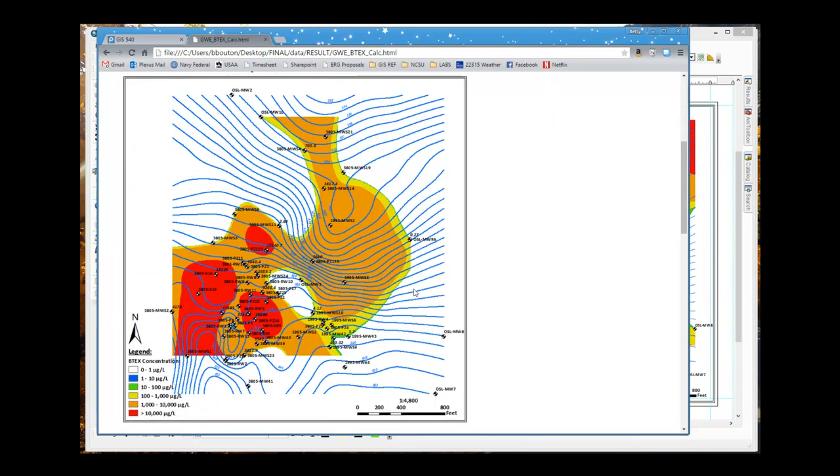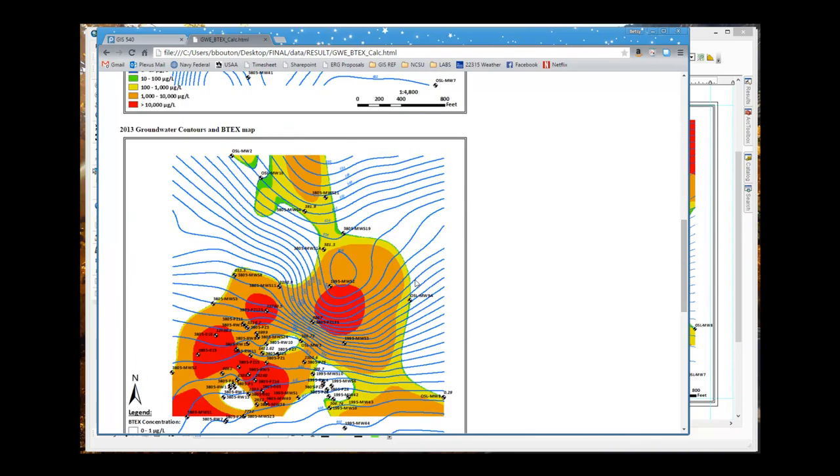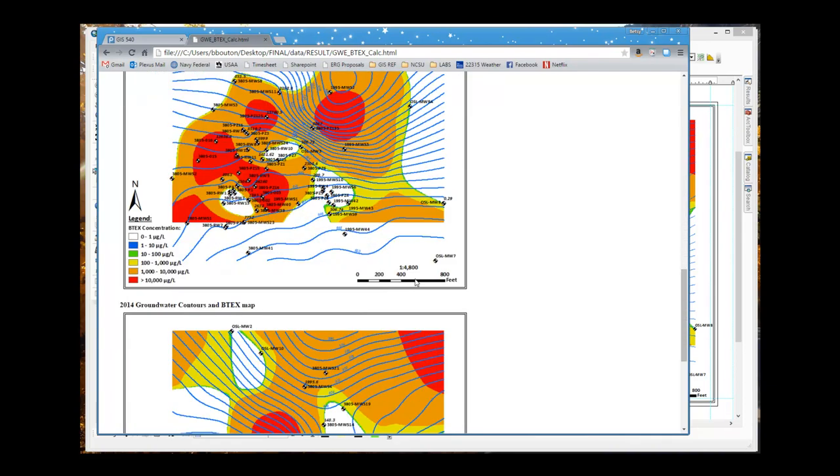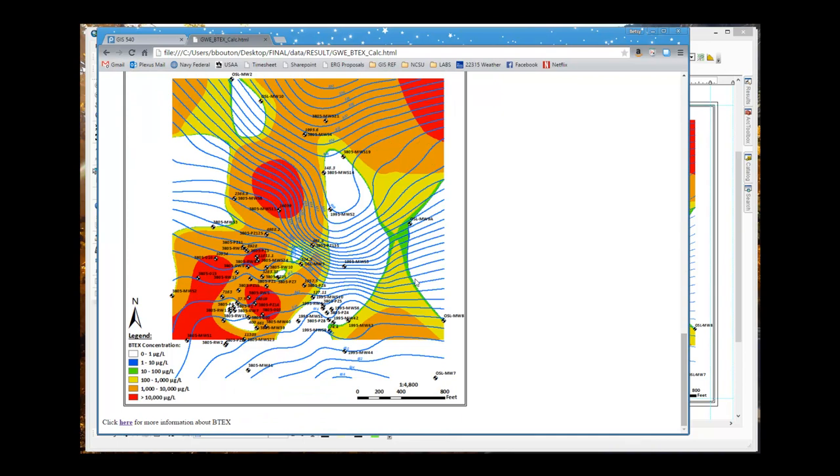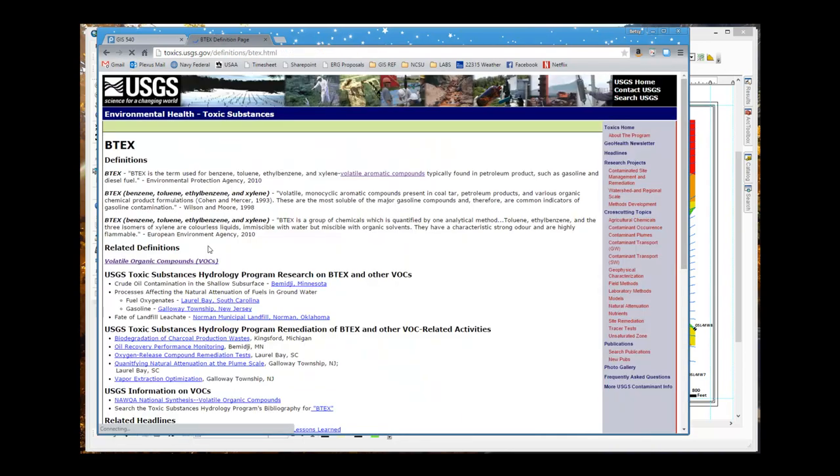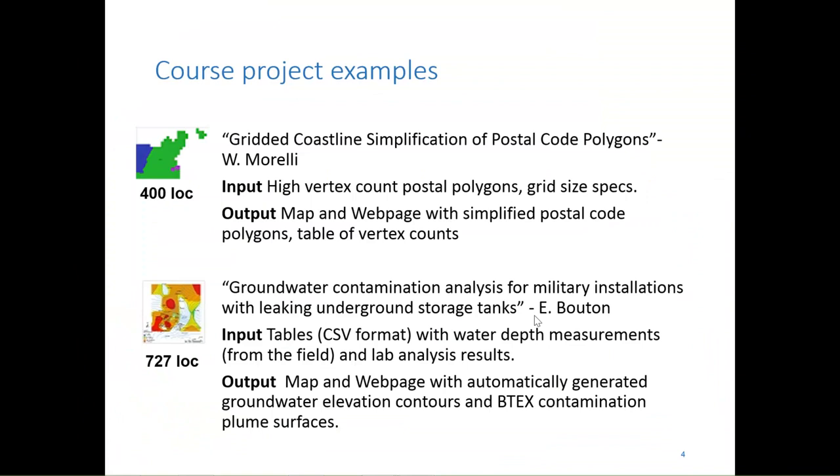So here's 2012, 2013, and 2014. Last thing on this web page is a link to the USGS website with more information about BTEX. These excellent projects use 400 and 700 lines of code, respectively. Their code is reusable and portable, so they can share it with colleagues.